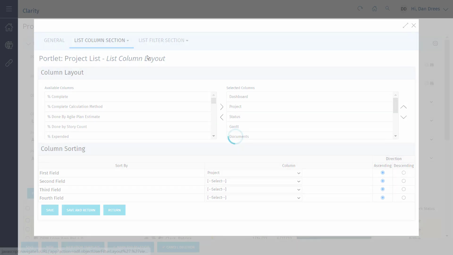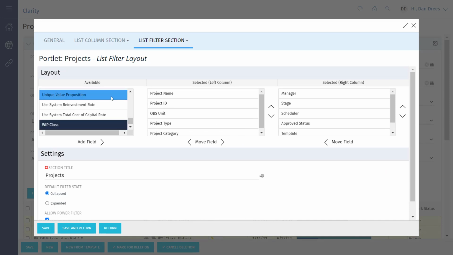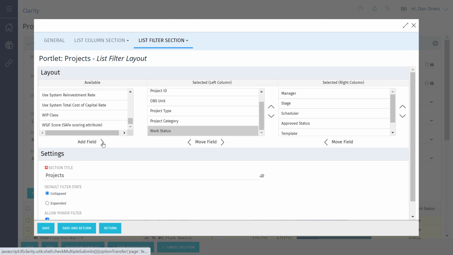Click in the available columns and type W for Work Status. Highlight the Work Status field. You may need to click the scroll down to see it. Click the right arrow to move the Work Status field to the selected column section. Click Save to save the layout.